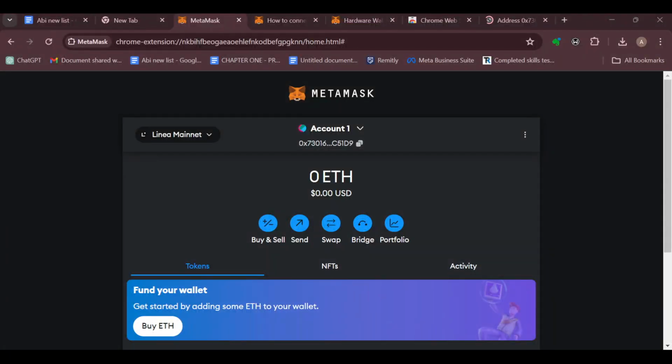How to change MetaMask password. Hello guys, welcome to today's tutorial. In this tutorial, I'll show you how you can change MetaMask password. It is very simple to do.